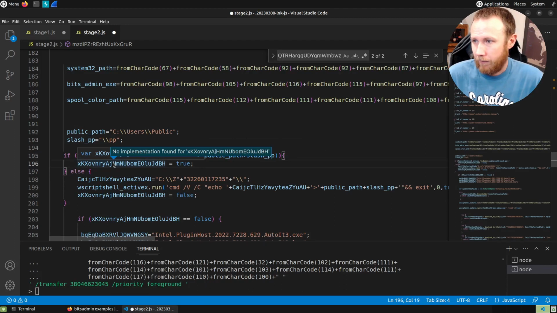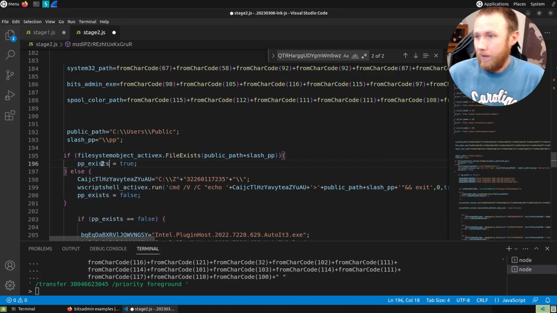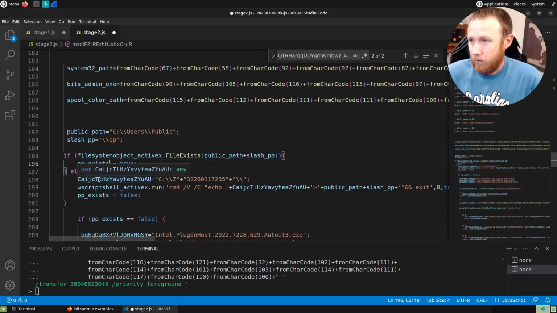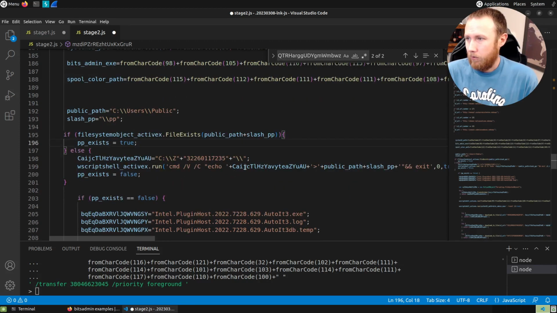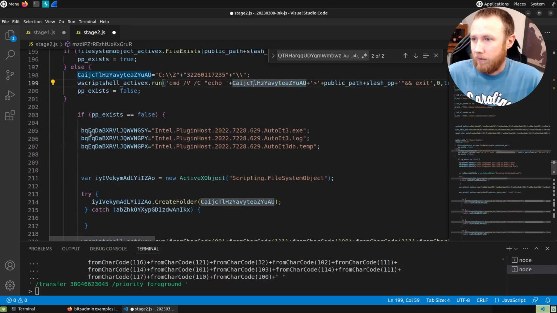So we will say like, what are we going to call this? pp exists. So now, otherwise, if it doesn't exist, we're going to save this file path, c:/z, some numbers //, and then we're going to echo this variable, that path into the public path / pp and exit. And then we're going to say it existed, we're going to set it exists to false. So if it doesn't already exist, now we're going to get these other things.